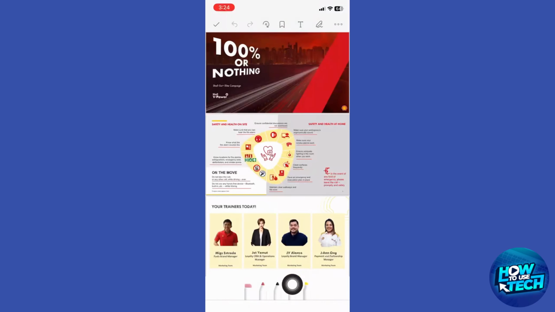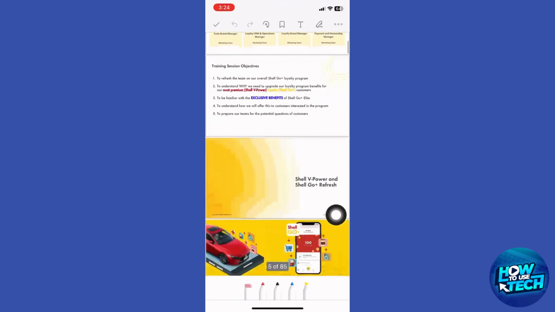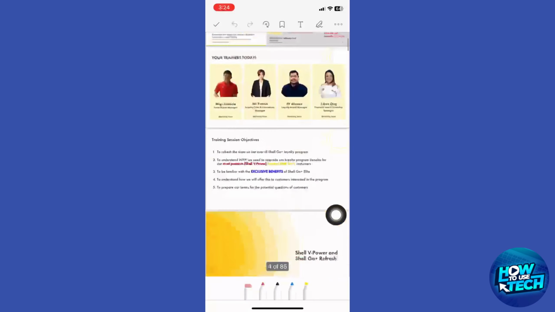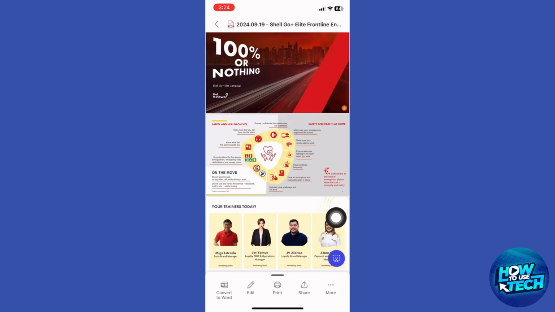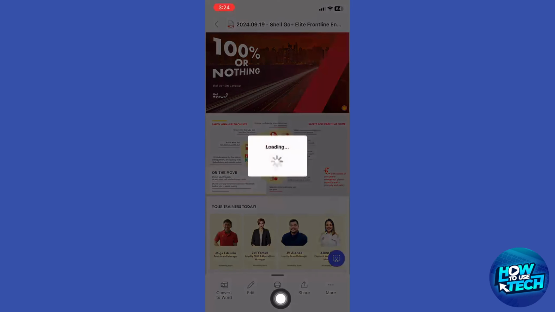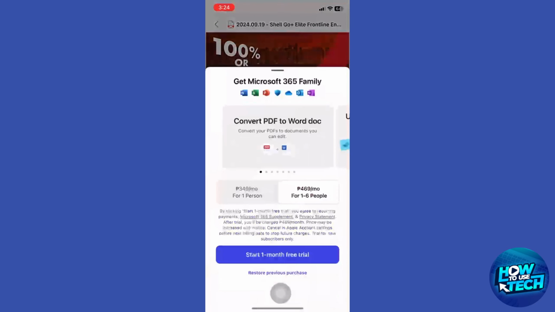You can type directly into the PDF and edit it however you need. When you are done, simply save your changes. There's even an option to convert the PDF into a Word document for additional flexibility. And that is everything you need to know about how to edit PDF on iPhone.